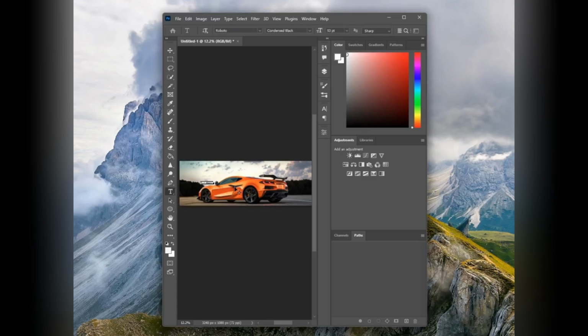Pick your text tool and try and type anything you want. You can type in anything you want, any text, any word. For me, carousel is best for me.